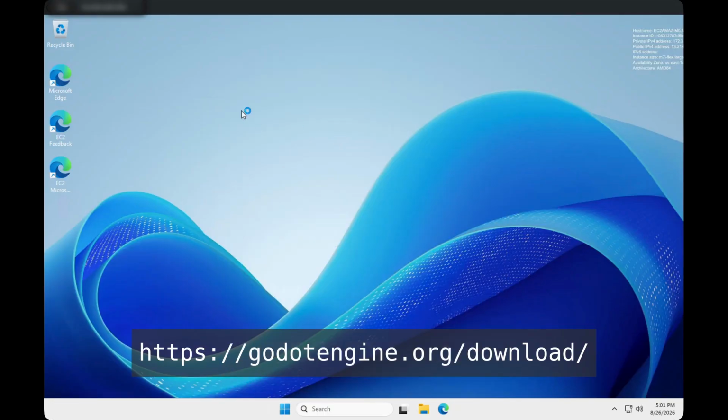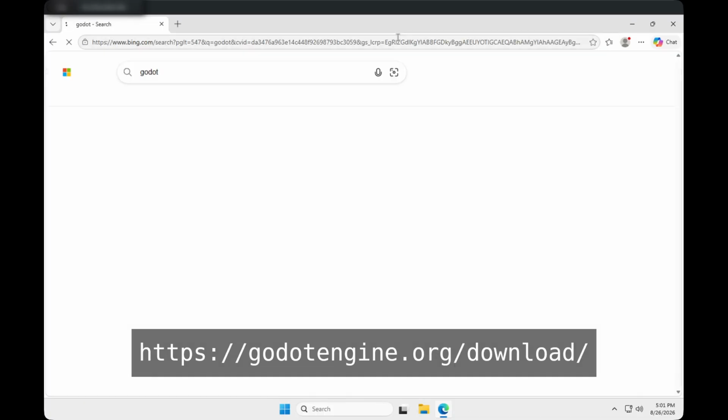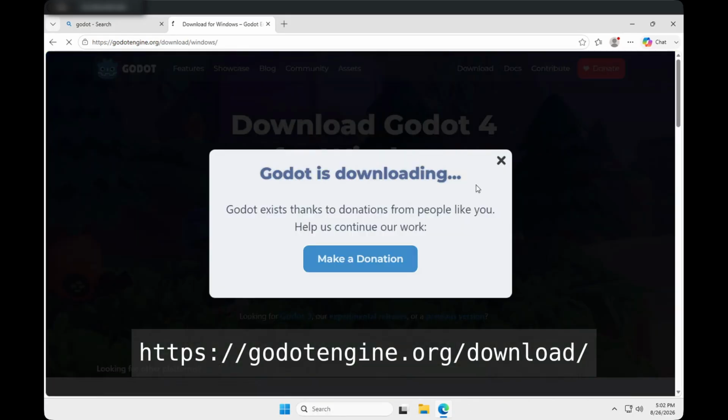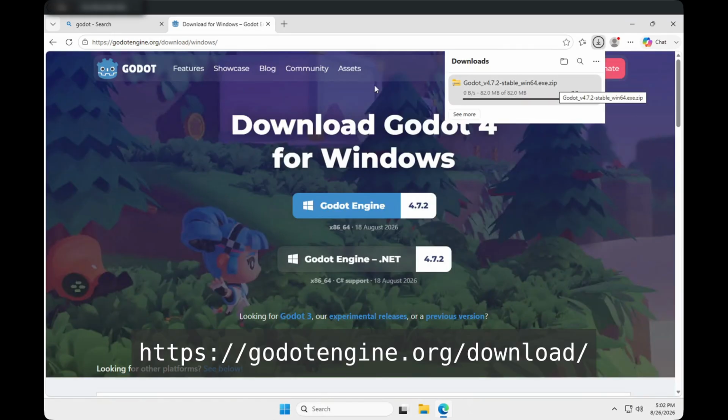What are we doing now? I don't remember what comes next. Oh, Godot. Godot is easy. It is literally just an exe. You download a zip. So we're downloading the latest Godot. Support them if you can afford to. They need all the help they can get. Fighting the good fight.